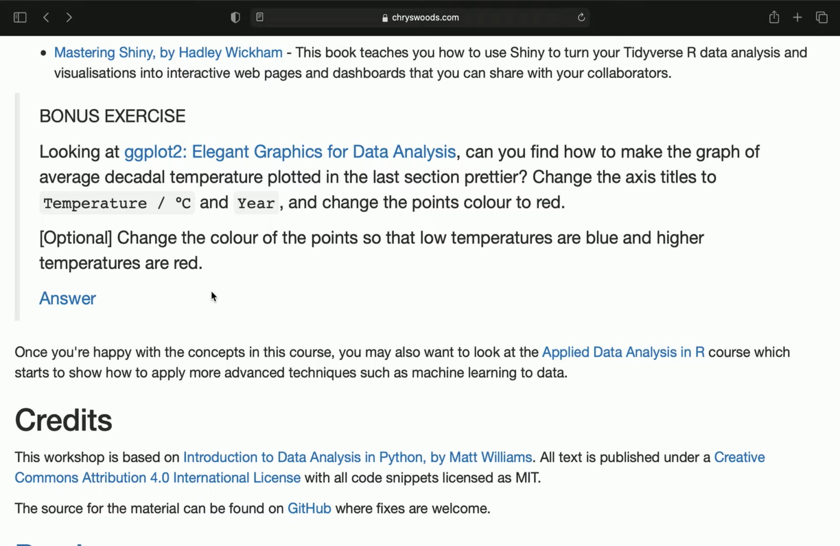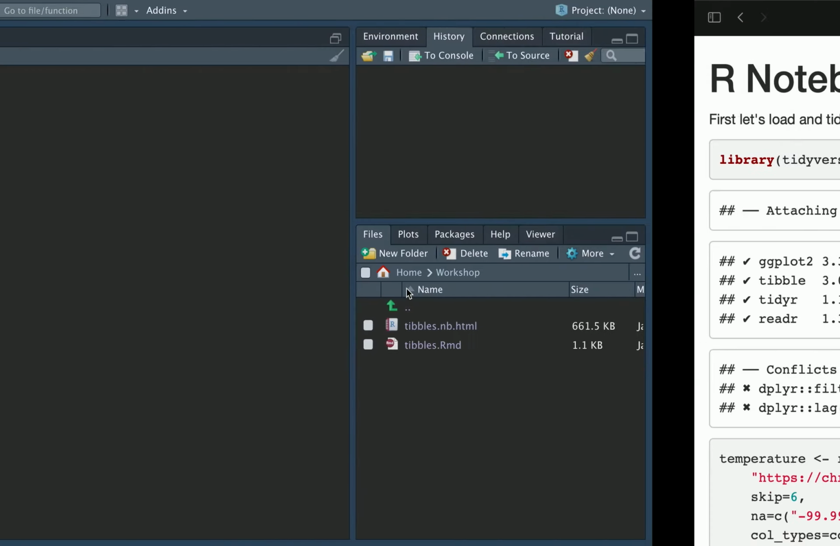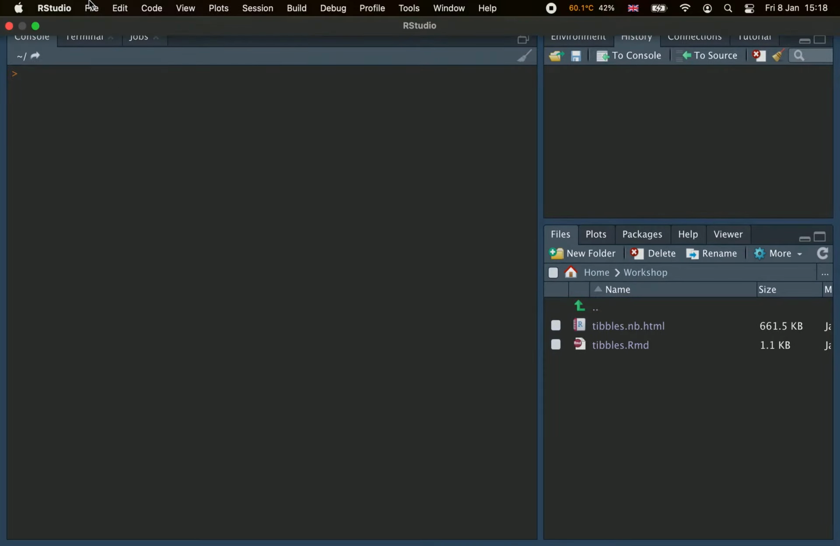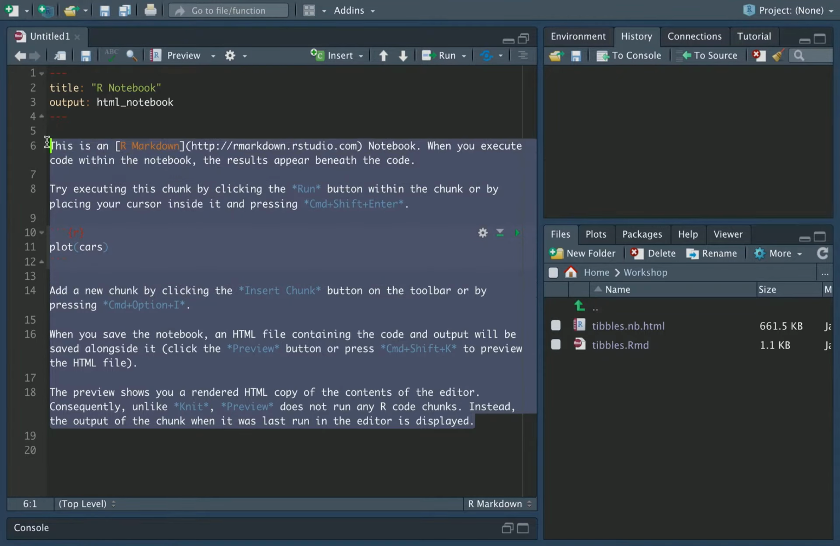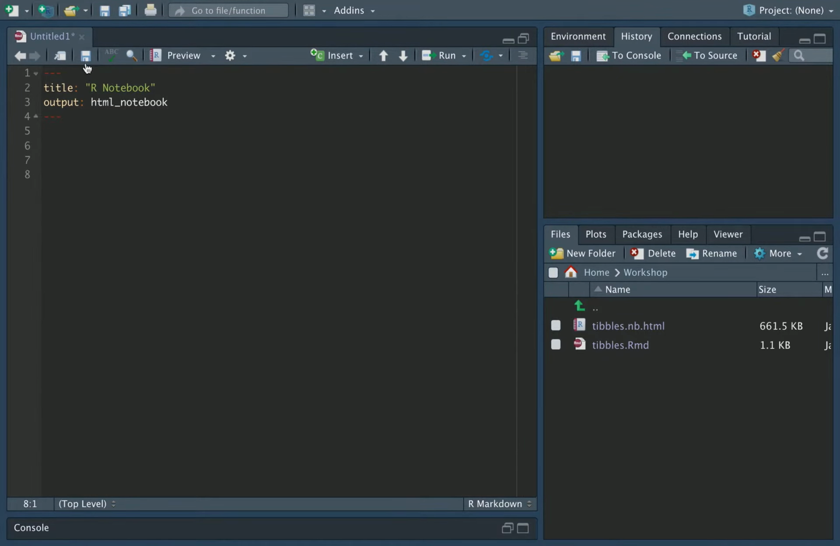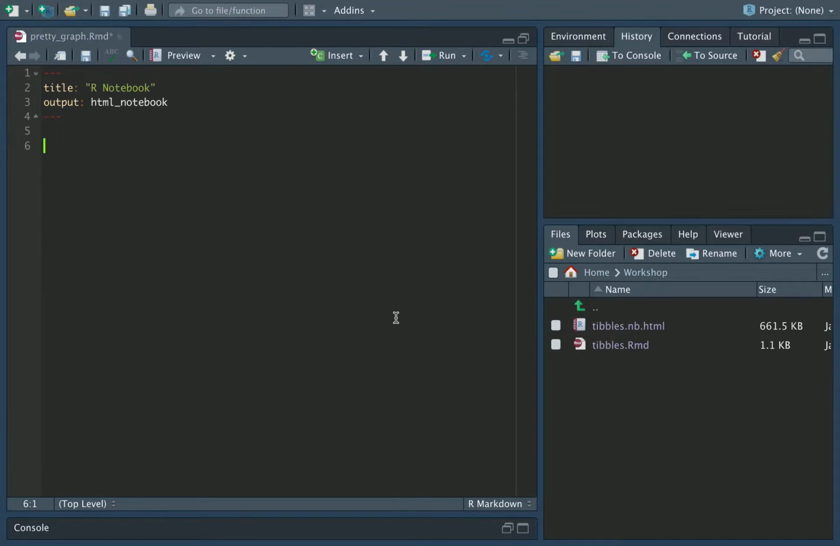Okay, you've now unpaused, so I'm going to assume you want to see the answer for this. So let's have a look at the answer. Let's create first a new notebook. I'm going to do File, New, R Notebook. There we are, remove the boilerplate because we don't need this now. And then save this as, I'm going to call this Pretty Graph.Rmd notebook. Of course, you can call it whatever you would like.